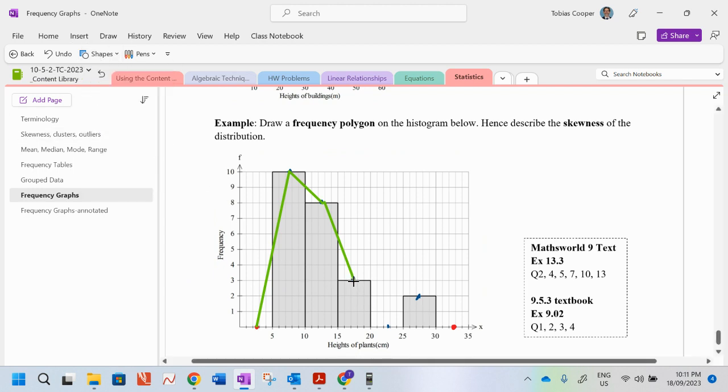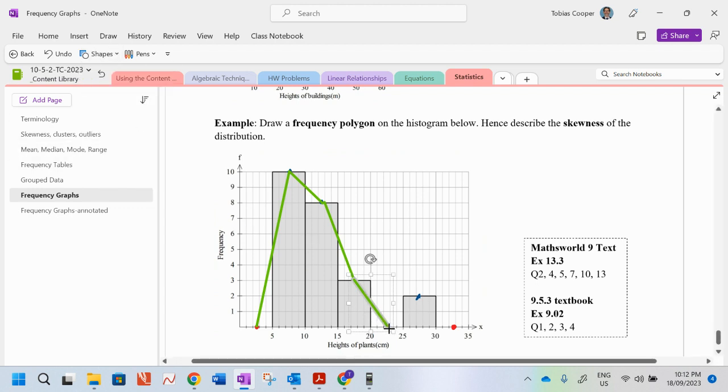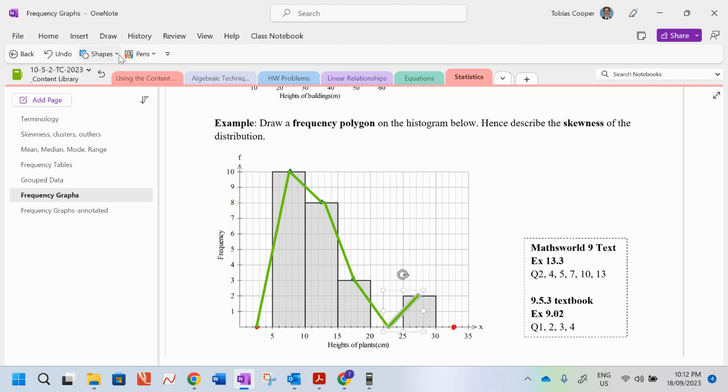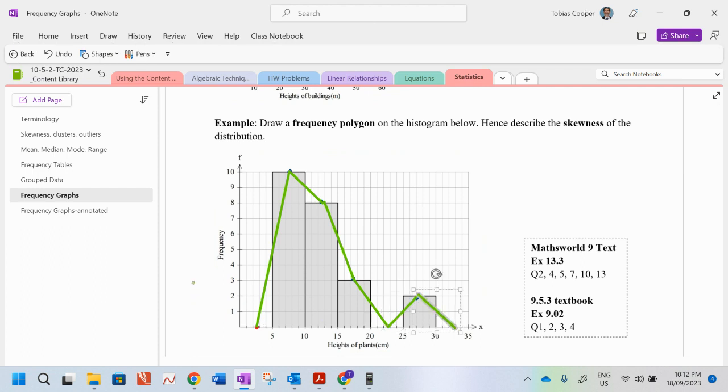So we're going to start just here. There we go. And all the way down. There we go. And then from there to the middle of the next one. And then last of all, there we go. So there's my frequency polygon for that frequency histogram.